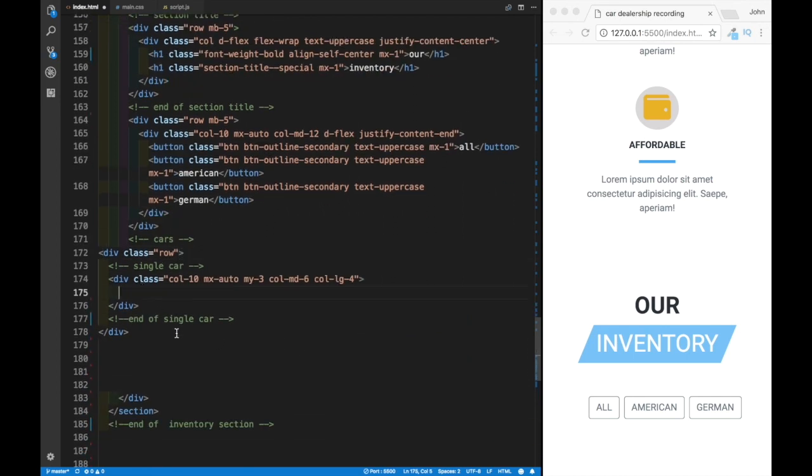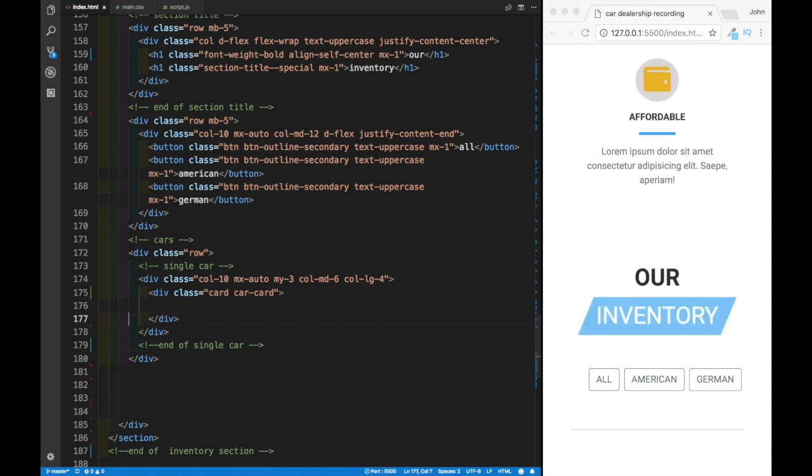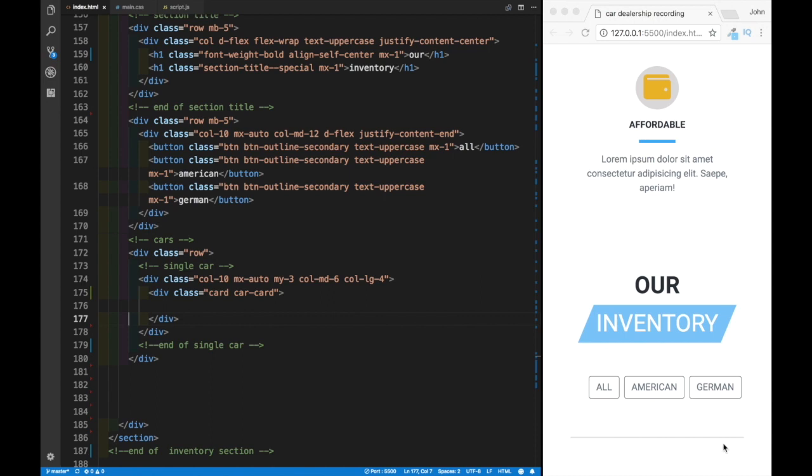Now within a column, we're going to have a card. And the card is also going to have another class, which is going to be card. So this is again going to be for our styling later on in the CSS. The only Bootstrap class we're using over here is the card class, which sets up a Bootstrap card over here. You see over here these lines. This is the beginning and the end of the card.